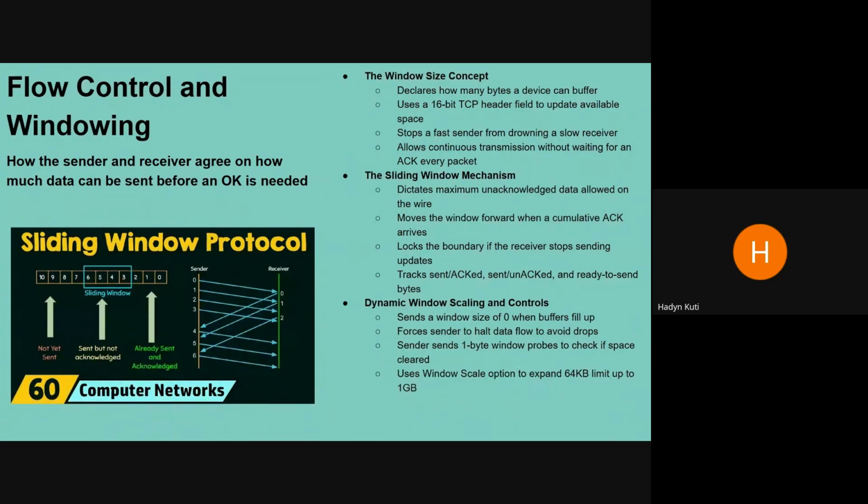It tracks the bytes already sent and ACKed, bytes sent but unACKed, and bytes ready to send. The sliding window divides all your data into these distinct categories, acting as a dynamic visual timeline that tells the system exactly what's done, what's pending, and what can go next.